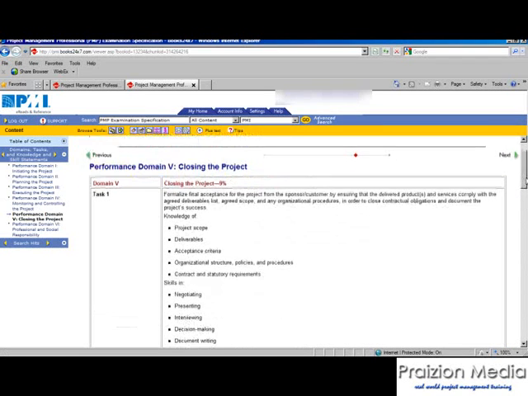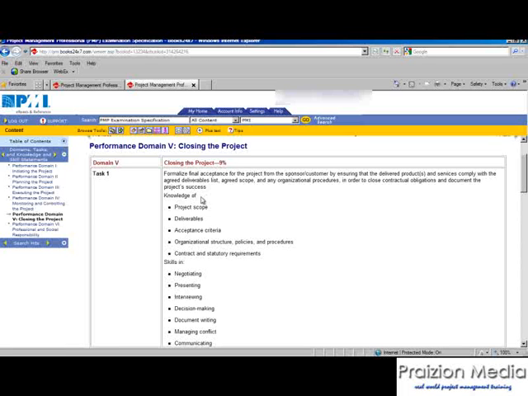Finally, closing the project. Project scope, knowledge of project scope, deliverables, acceptance criteria, and all that. Of course you need this knowledge to be able to effectively close the project. If you don't know the project scope, how on earth are you going to close the project effectively? So all these are no-brainers to many of you, I know.